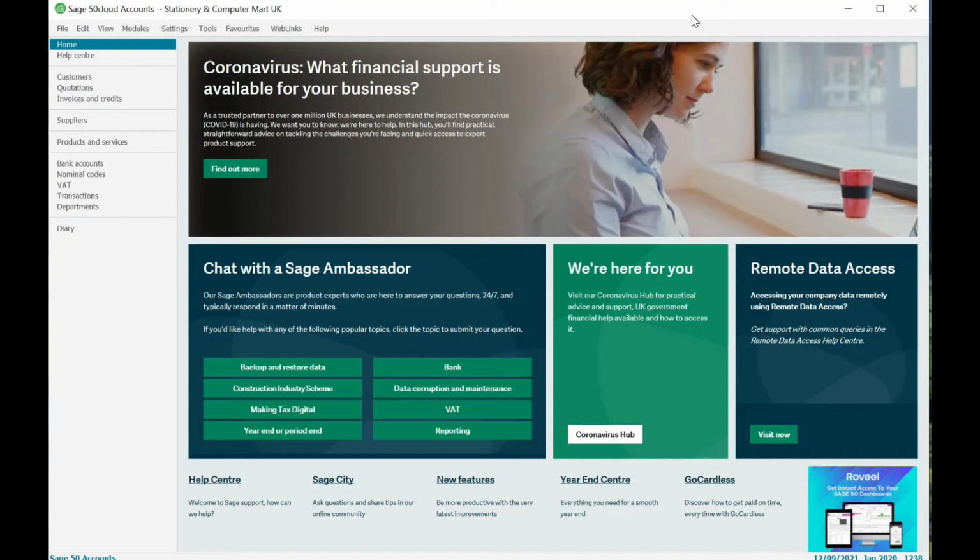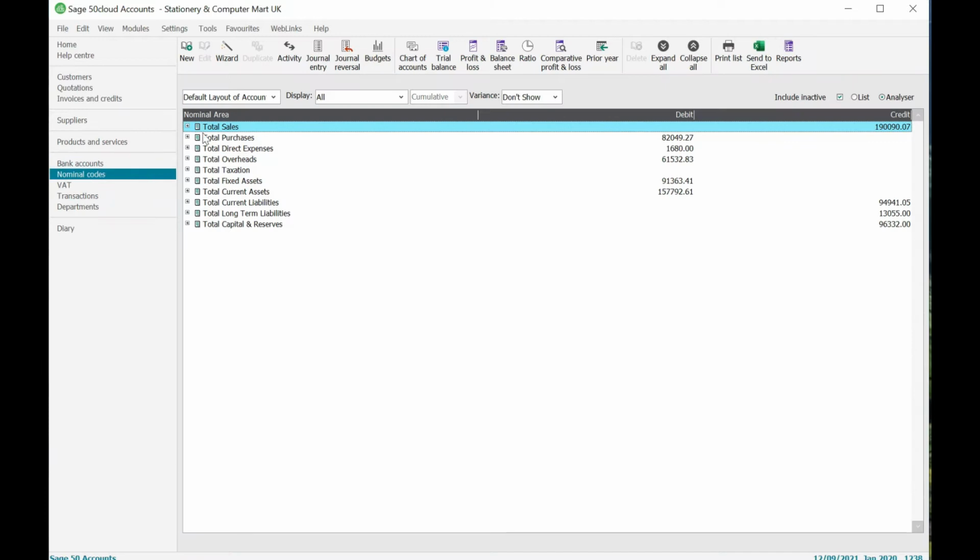So in today's video, we're going to talk through the nominal codes that you can find within Sage 50. If we have a look on the left here, we can see that we've got options going down the side, which are known as modules. And if we click on nominal codes here, we get a listing of all of the different nominal codes available. So we've got sales, purchases, direct expenses, overheads, tax, fixed assets, current liabilities, long-term liabilities, and capital and reserves.